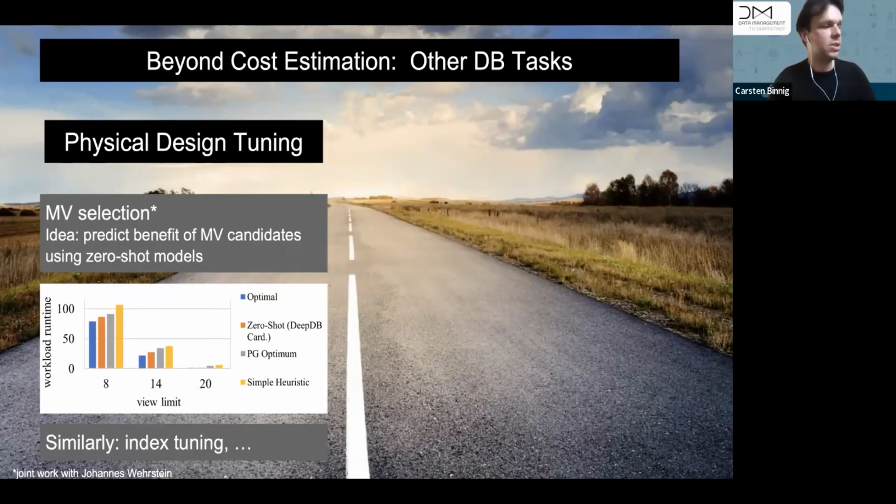Good. To come to the end, let me quickly go over why I really enjoy working on this direction. I think I enjoy this direction because zero-shot learning, we think, is a really general paradigm that can be used for different database tasks or components.